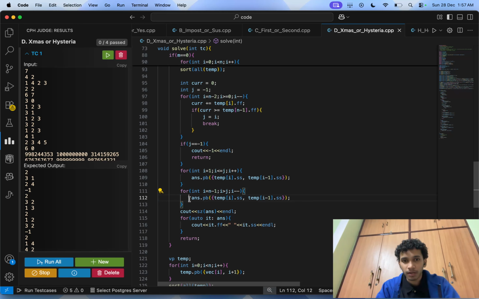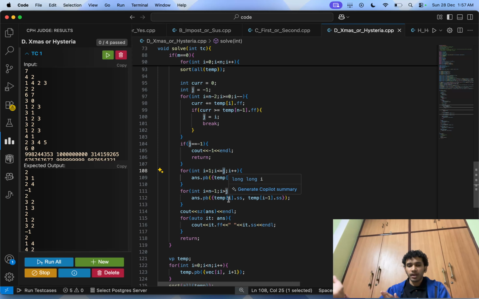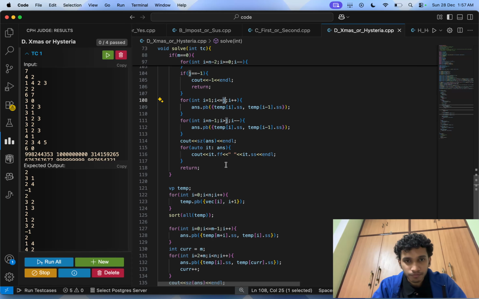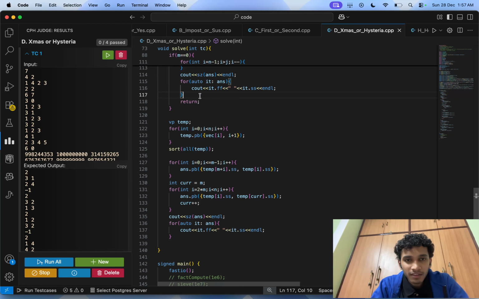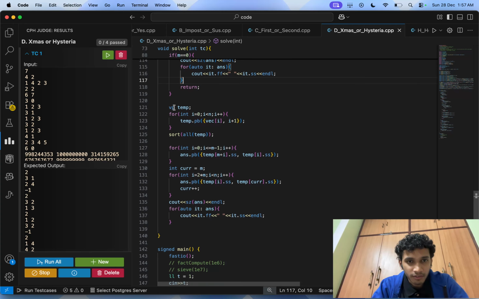Now, starting from the n-1th element, keep attacking in the suffix order. Note that j has already attacked, so j+1 should attack. So the order is n-1 attacks n-2, n-2 attacks the next one, and so on. Now at the end, print the size of the answer and print the answer.